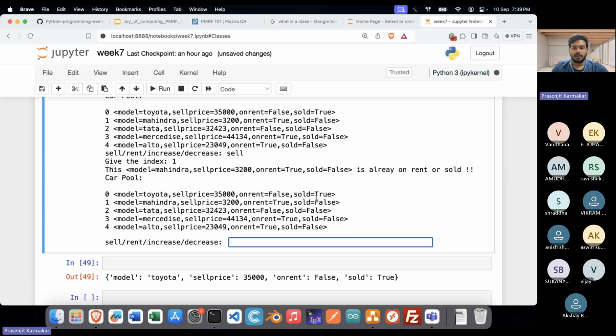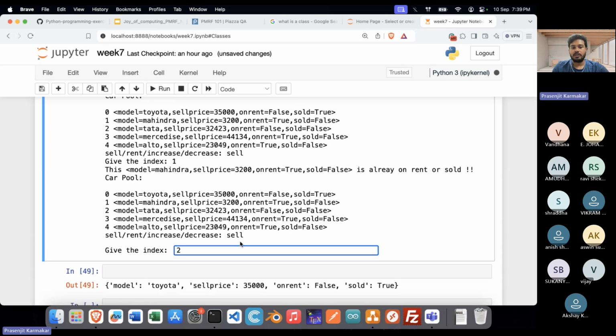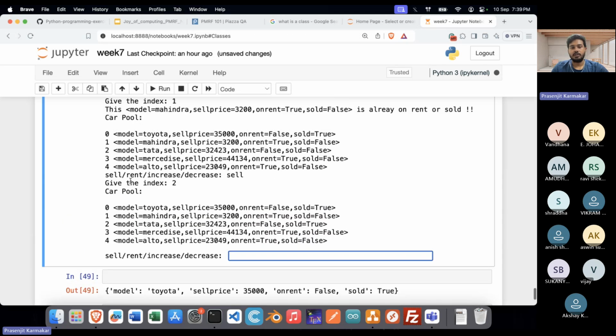Now let's just see whether I can sell a car successfully. So sell, I want to do the second index. Second index means this one. So it's not on rent, not sold. I can obviously sell it. Yes, it's sold. It doesn't print anything, so it's sold.